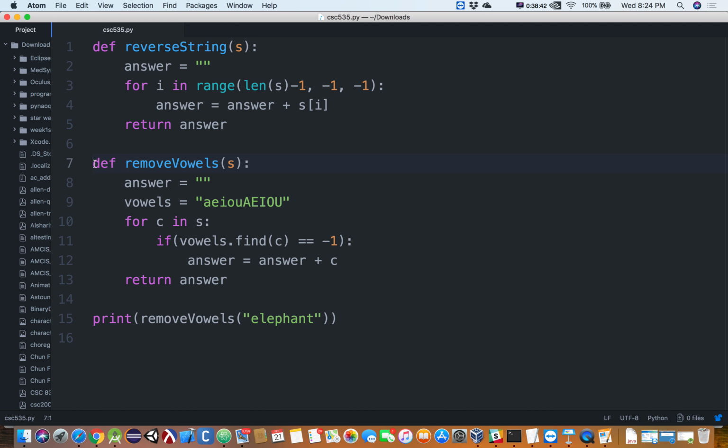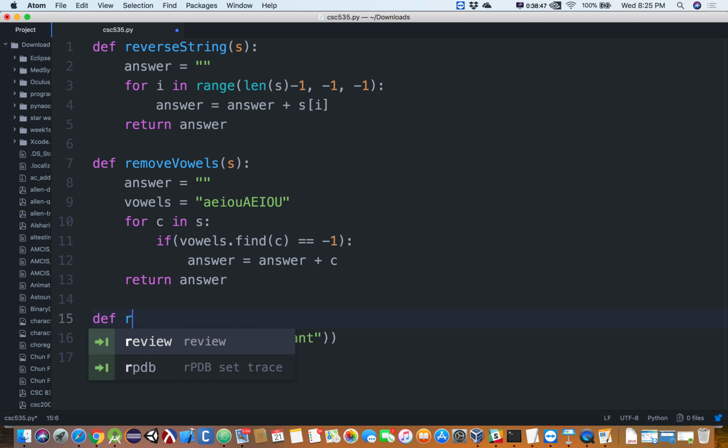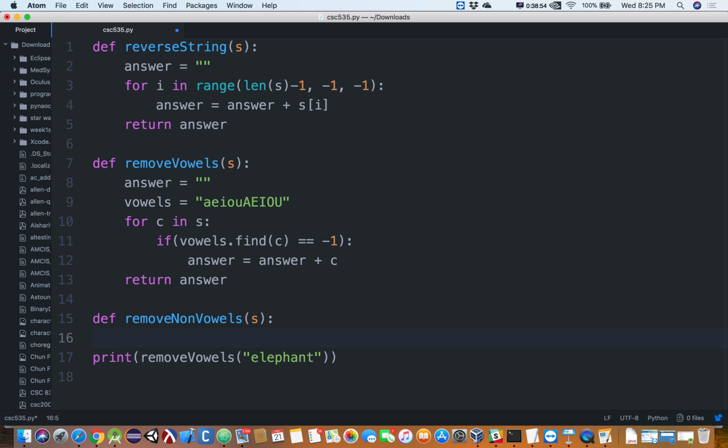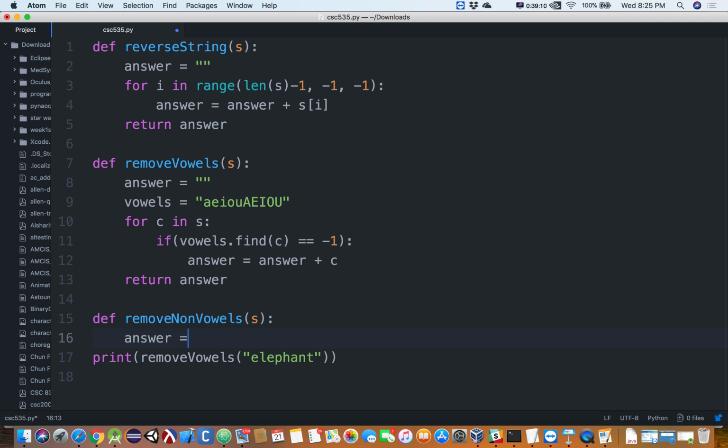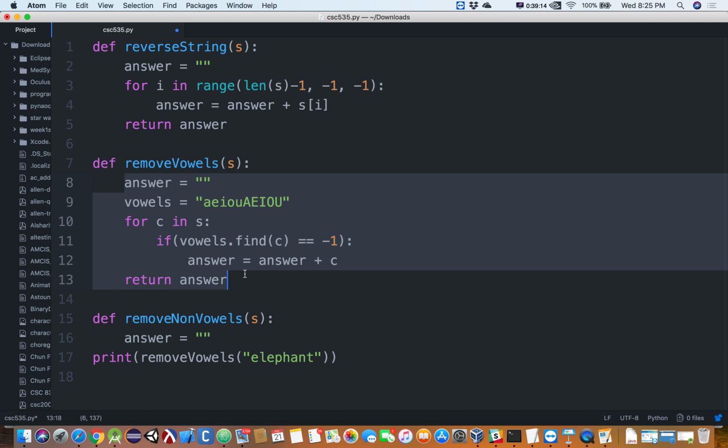Now, what if I wanted to only keep the vowels in a string? So I want to remove everything that's not a vowel. So we'll copy most here. I'll actually copy most of this.